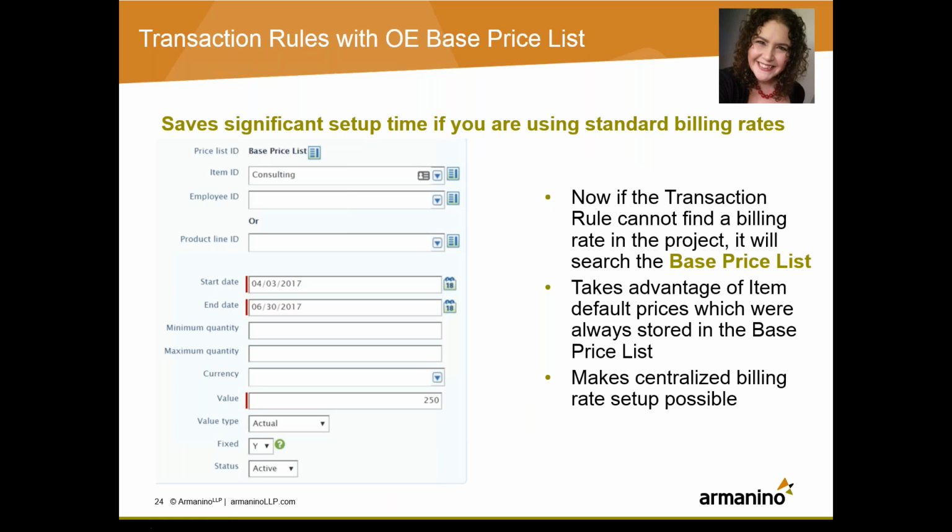Okay, and this is the big one. So for anybody that is using a lot of the different transaction rules, and that would primarily be those folks that are using timesheets within the system, and where you're rebilling some of that time to a project, to a customer.